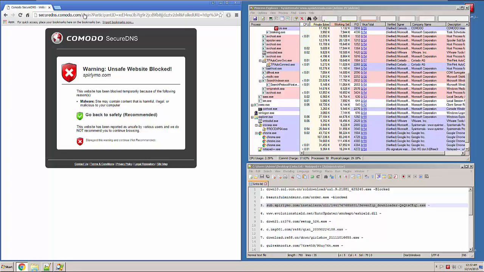So I don't know. Maybe they should put it in a secondary menu or something and make it a little bit more complicated to click away from it, or at least make them read the message before they just click away. It also says this site may contain content that is harmful, illegal, or malicious to your computer. I don't know about being illegal, but okay. So that one was blocked. We're not going to go to that website because it did block it.